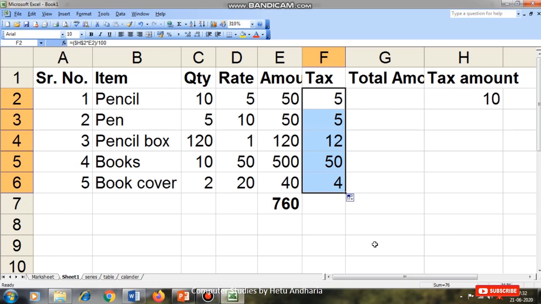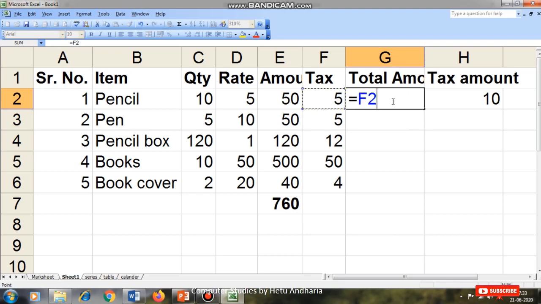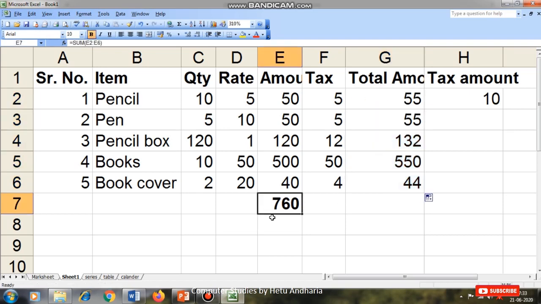Correct? So this is known as absolute reference, and it is very useful to you, especially when you want to copy and paste some function or formula. In that case, this is very useful to you. Hope you have understood both the things.